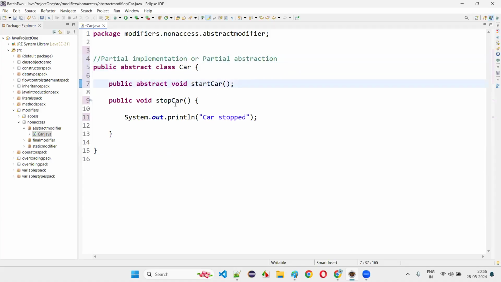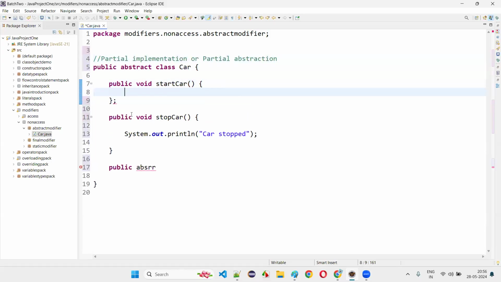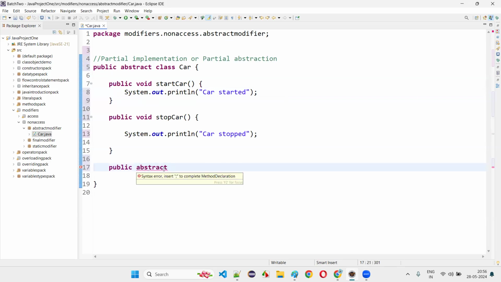Okay, let's implement some abstract methods and non-abstract methods here. So here I'll create a few more methods. Public void, I'll remove this abstract here and make this a non-abstract method. This is a general one, right? So I'll implement it: System.out.println car started. This is a normal method.